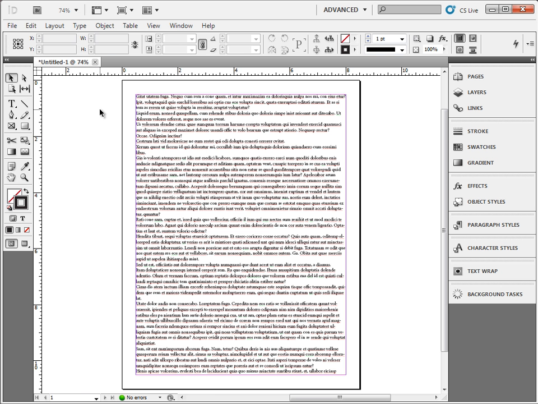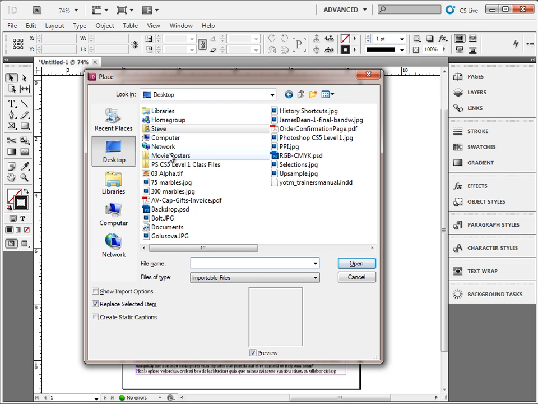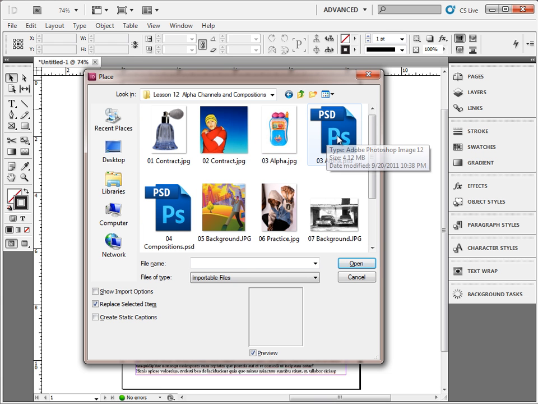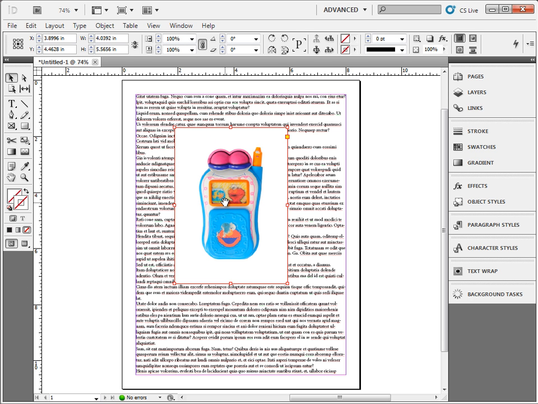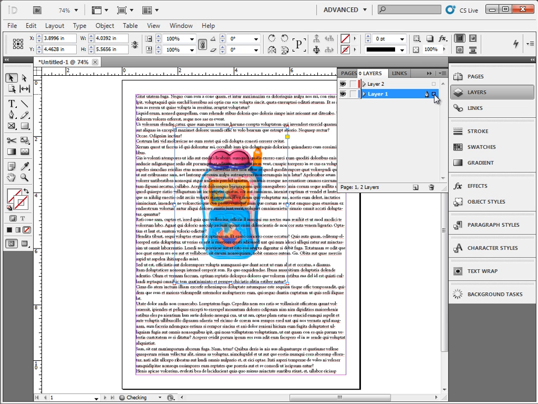I have some text here. I'm going to import that image. I'm going to come up to the desktop, into the Photoshop CS5, Level 1 class files, number 12, alpha channel. And I'm going to put that right here. Now this ends up above our text. I want to make it underneath the text. So I'm going to come over here to the Layers panel, grab this little red dot and drag it downwards. And now it's under the text.